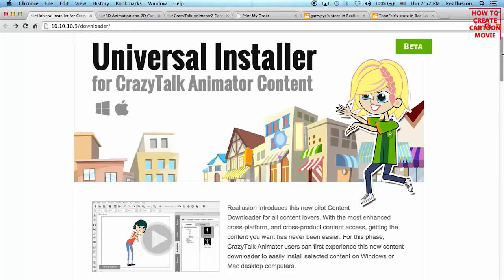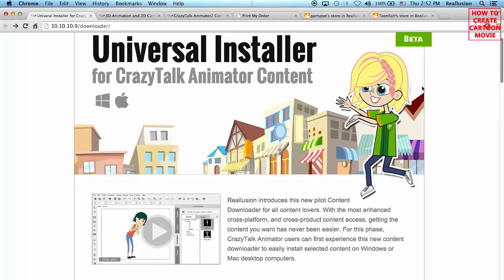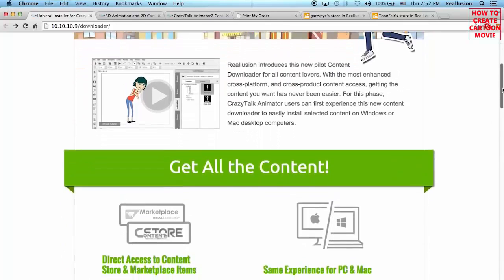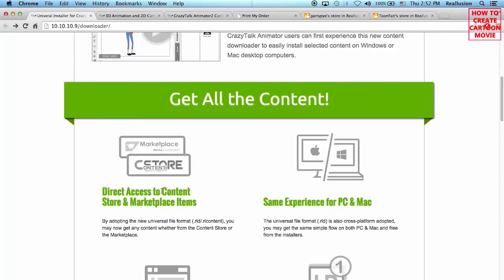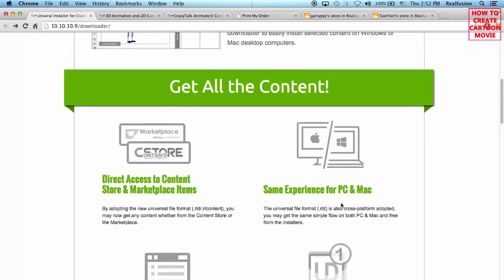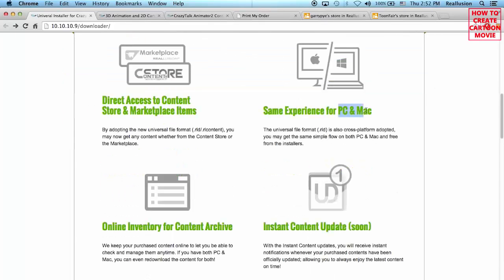So what we've done is create this pilot program that allows people to test this new content. We've created a new installer that allows you to acquire content both from the content store and also from the marketplace. This will give you the same experience for both PC and Mac, and this will eliminate a lot of the hassles that people had in the past.